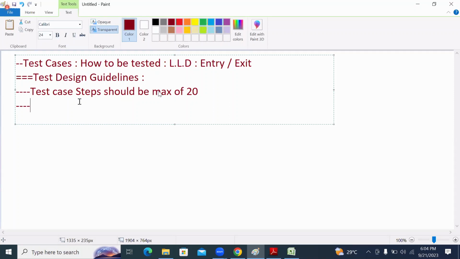Make a note of all these things. Just write with a heading. What is the heading you wrote? Test design guidelines. Under that, write the first one: Test case steps should be a maximum of 20. All the online students also, please take care of it.